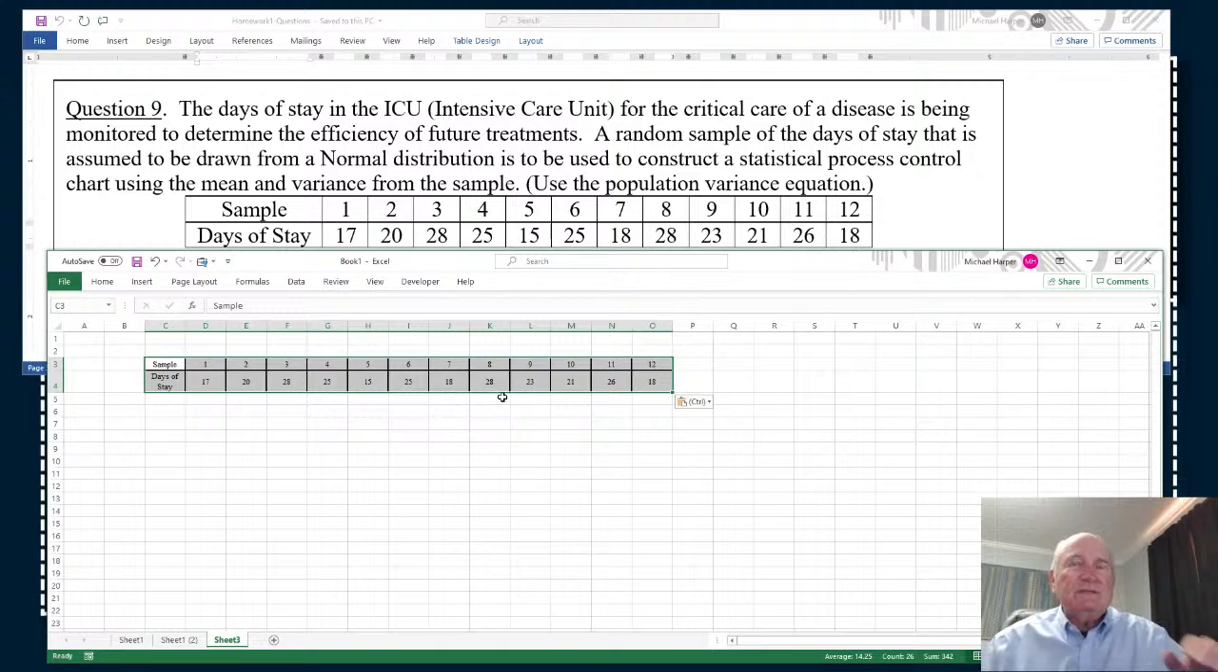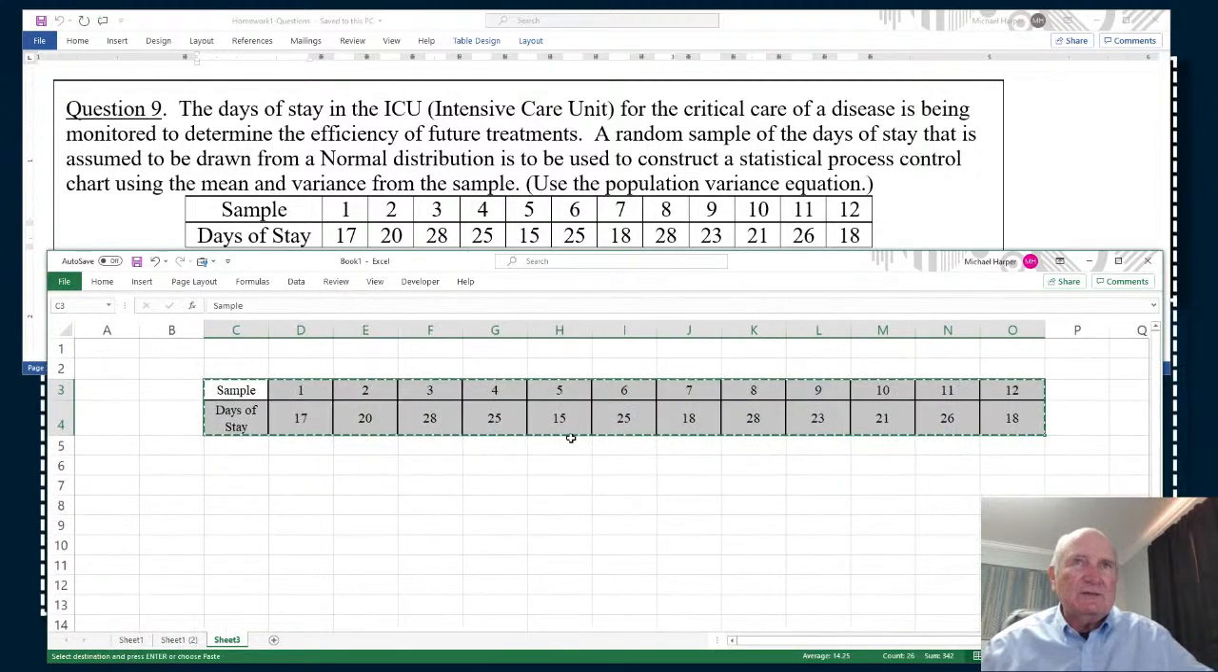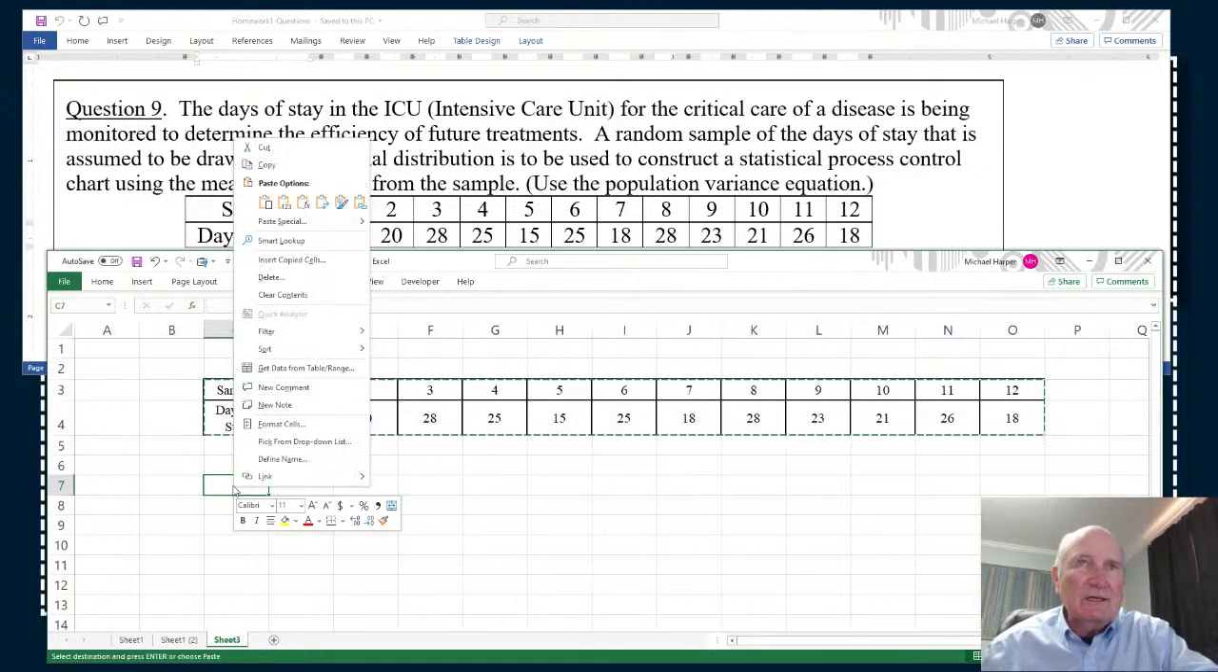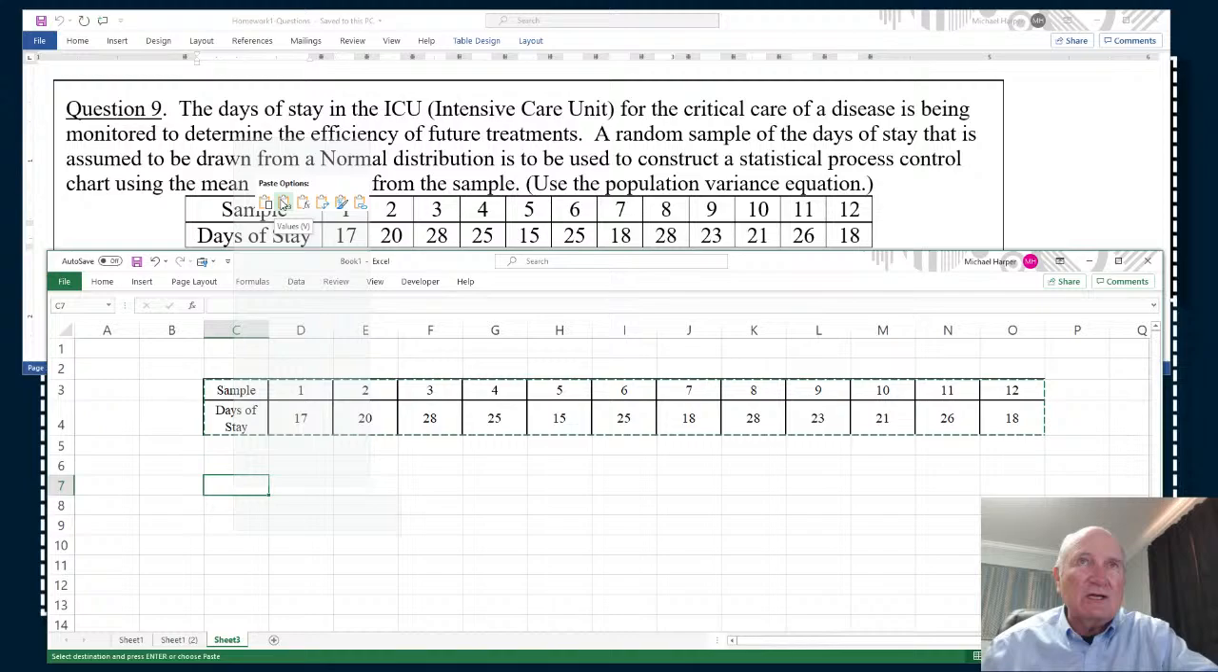Now, when you do this, it's in a row vector. And so when you start calculating things, Excel, some functions will work with a row, but all of them will work with a column vector. And so what you do is you highlight the data, Control C and copy it, and let's make this larger. Come down here, click, right click, and paste with just the values.